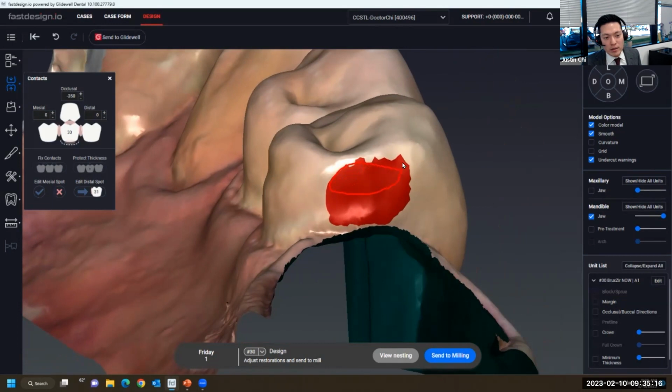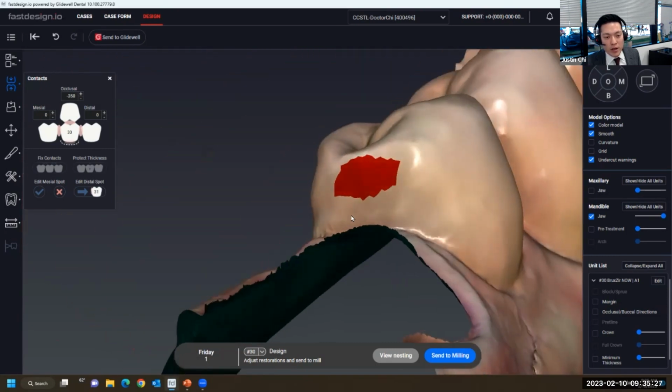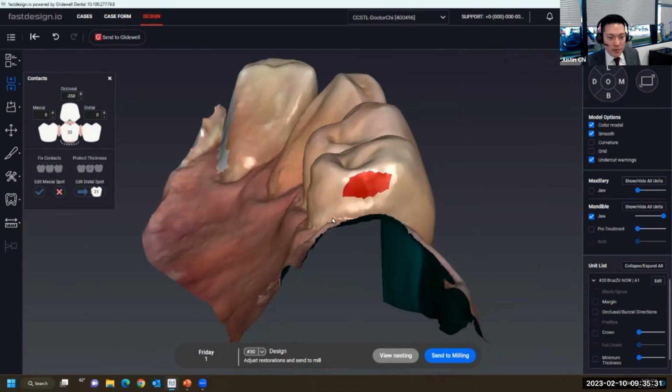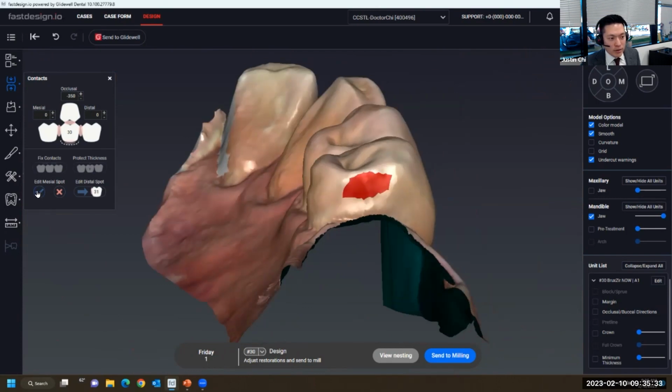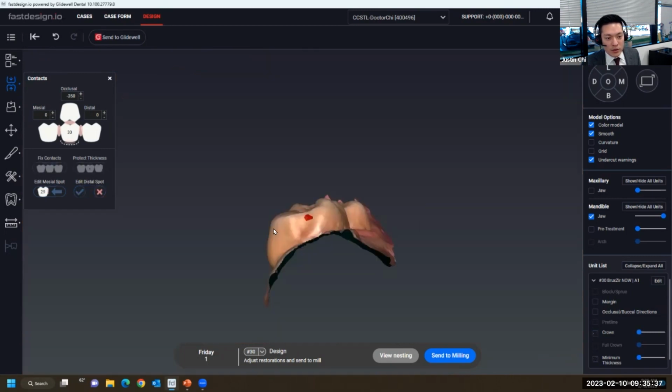So we want to just keep this generally around the widest point, that height of contour, not too large, broad enough to that surface that's facing your design, but also not too low as well, where it could potentially make your design go into the undercut. So I'm going to leave it there. That is our mesial surface. And now let's go to the distal. Let's take a look at our distal surface.